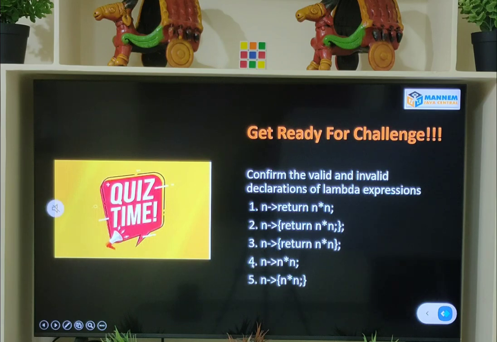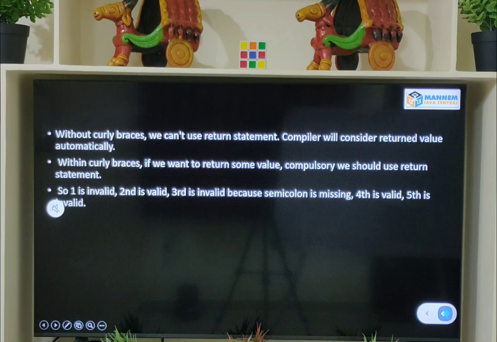Next, as part of the fourth option, it does not have a return keyword and it does not have curly braces, which is a valid option. Coming to the fifth one, you are seeing braces, but you don't have any return keyword, which is invalid. For this slide, we have already given the explanation as part of the previous slide.